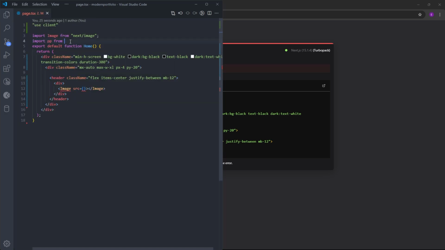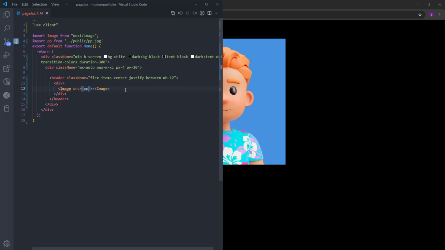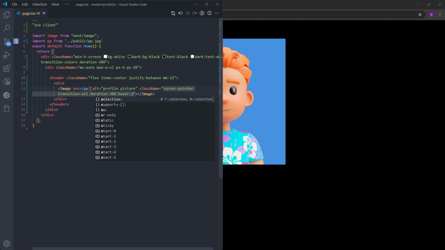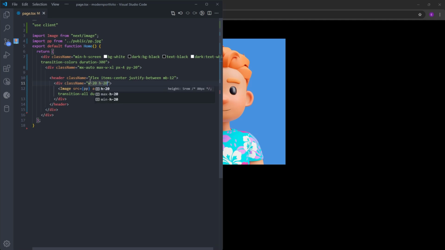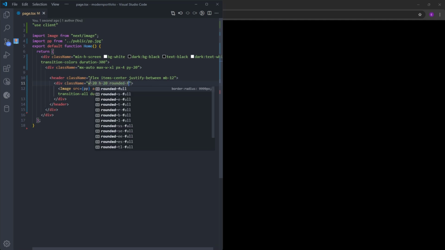Let's import profile picture. Let's pass it as the source. We also need to define an alt text. So profile picture. Let's give it cursor pointer. Transition for the hover effect. Duration 300. And when you hover over it, it is going to be bigger. So scale 110. Let's also style this div as well with width 20, height 20. We are going to make it circular, so rounded full, and overflow hidden.